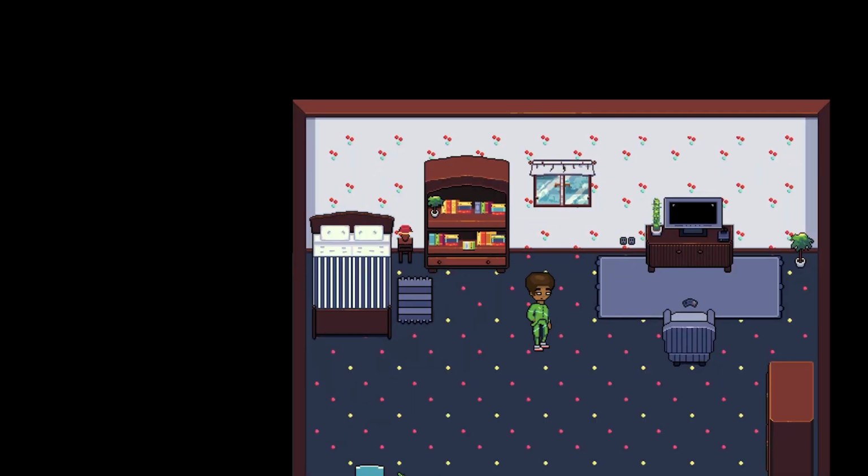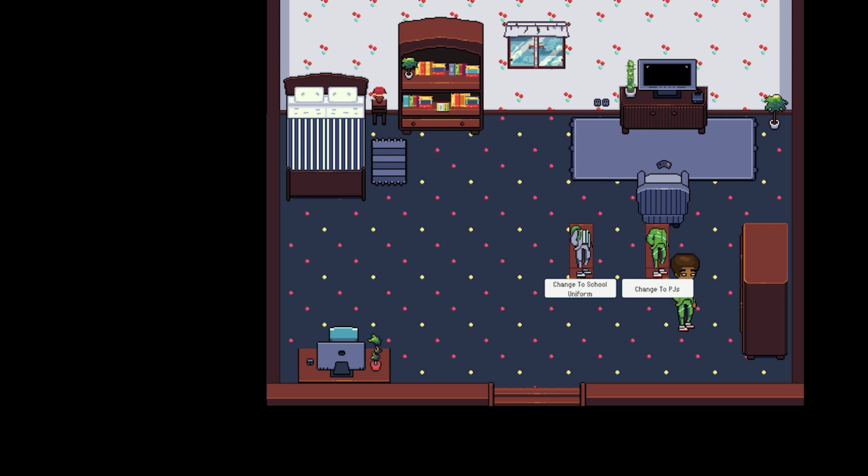Okay, as you can see, not much has changed in the opening scene. This will be the scene where you can play Bitcoin games, which will eventually give you XP towards the main player. It will also be where you can change your clothes from your PJs to your school uniform.